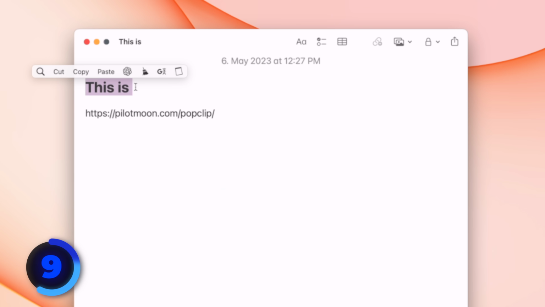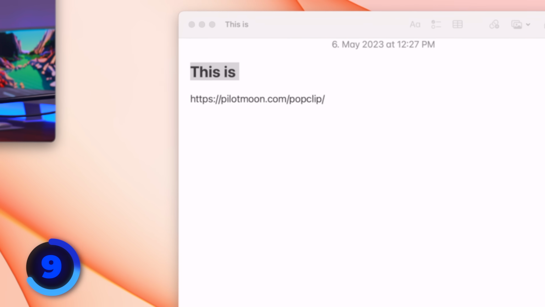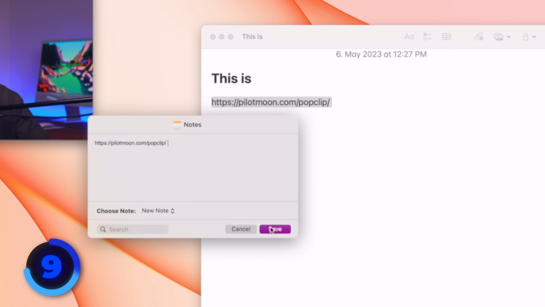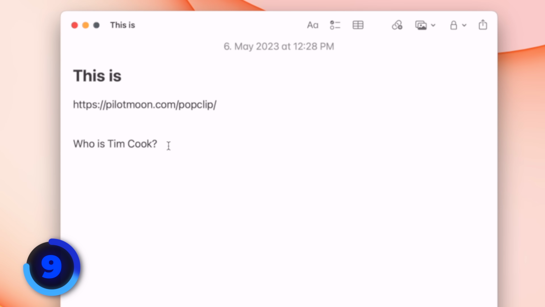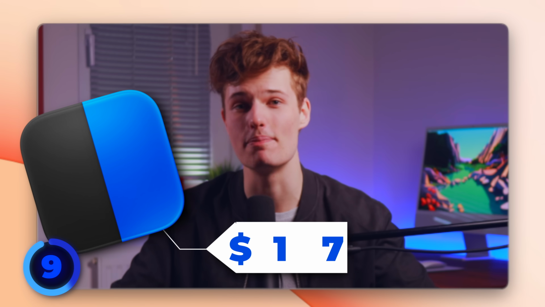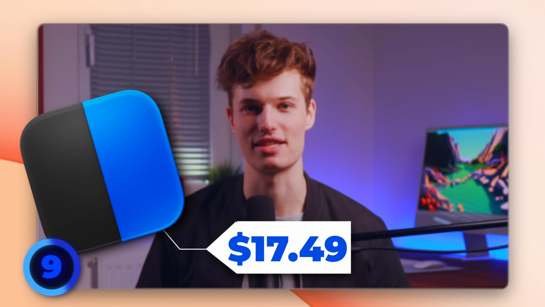The Google Translate extension opens Google Translate in your web browser and automatically inputs the selected text. Also useful is the Notes extension, which adds the selected text to an existing note or creates a new one. And just released, the ChatGPT extension sends the selected text to ChatGPT and appends the response. Given the long list of extensions available, you'll definitely find something that will make PopClip worth it, even considering the price point. You can get it on the Mac App Store for around $17 as a one-time purchase, or check out the free trial on the developer's website to test it first.